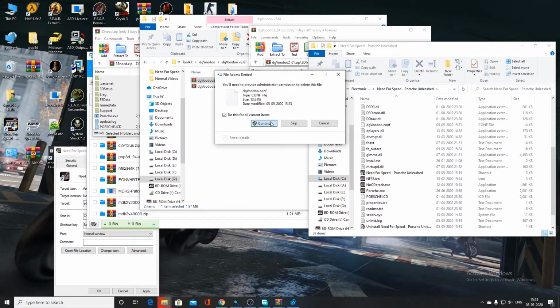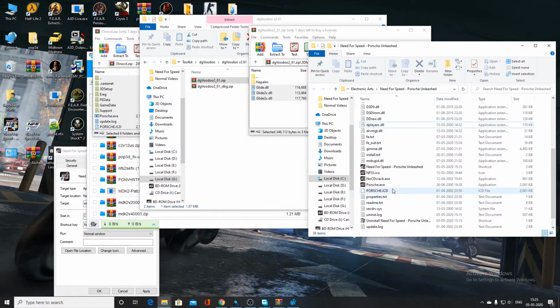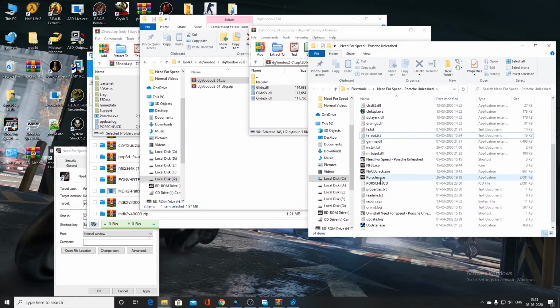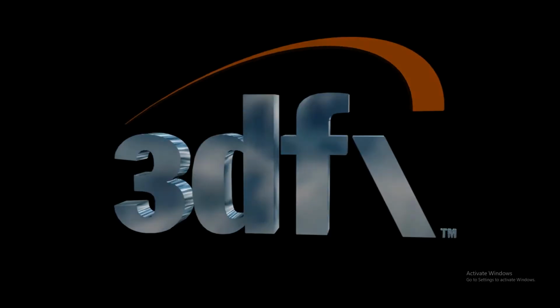Actually, I cannot see anything on this black screen. I think we have to delete the other files from this directory. Let's delete the DigiVoodoo control panels from here. Let's also delete the other DirectX files from DigiVoodoo. Okay, now the game is running on nGlide.